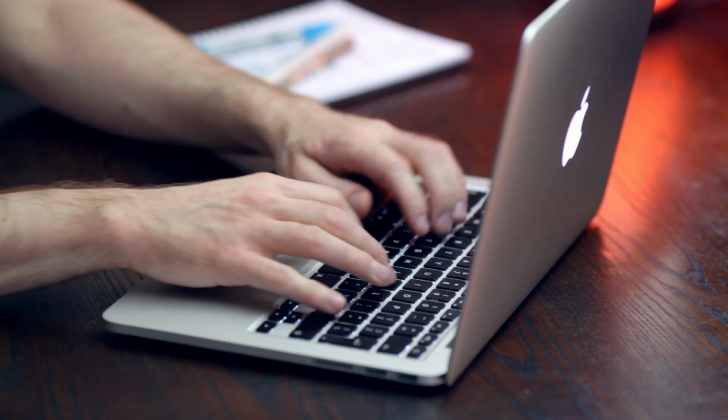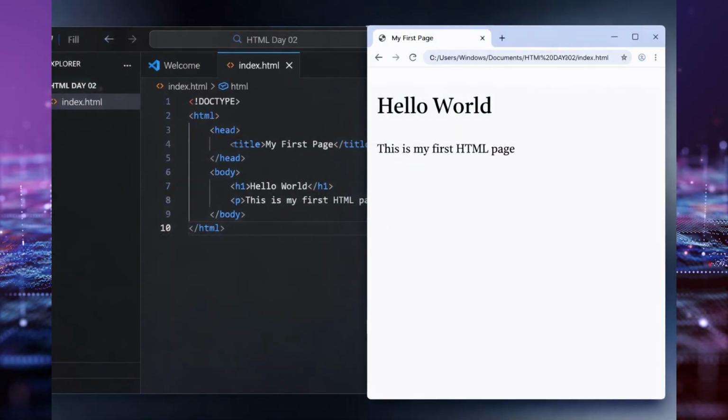So, let's get started. Before we begin, let's quickly recap. In Day 01, we learned what HTML is and why it's called the language of the web. In Day 02, we set up our tools, installed VS Code, and created our first HTML file. Today, we build on that foundation and learn how HTML content is actually written and organized.